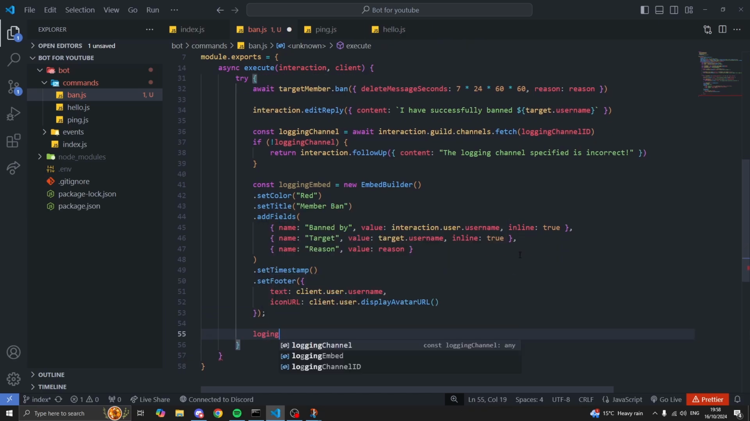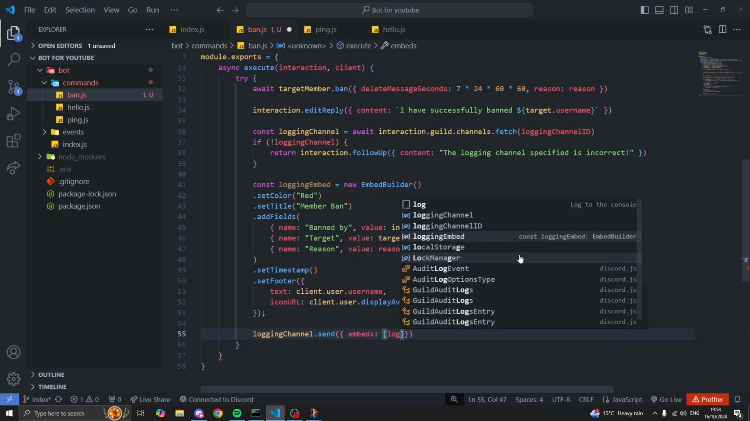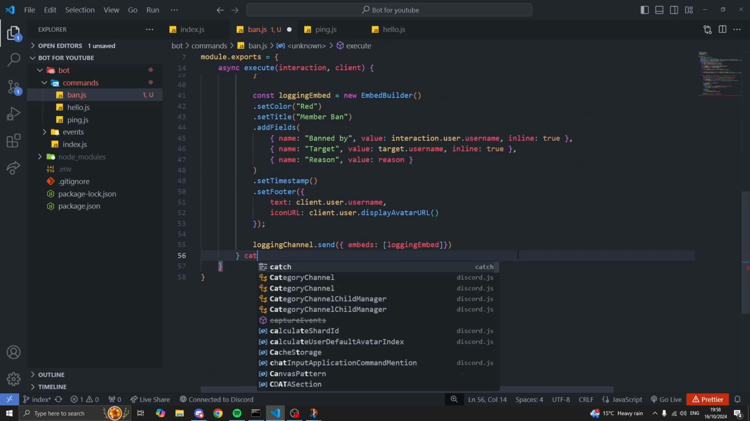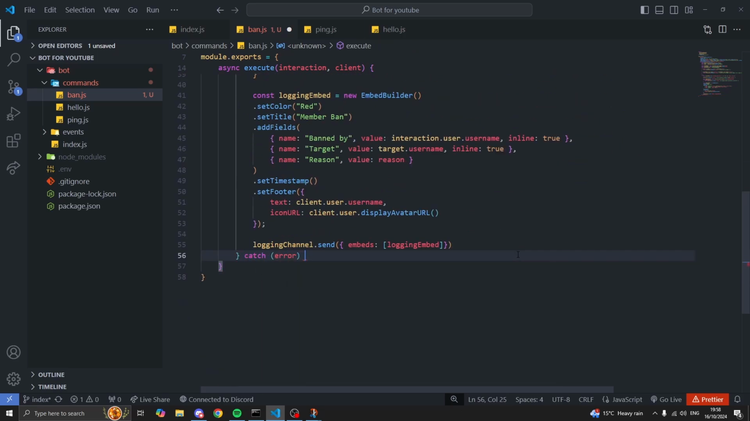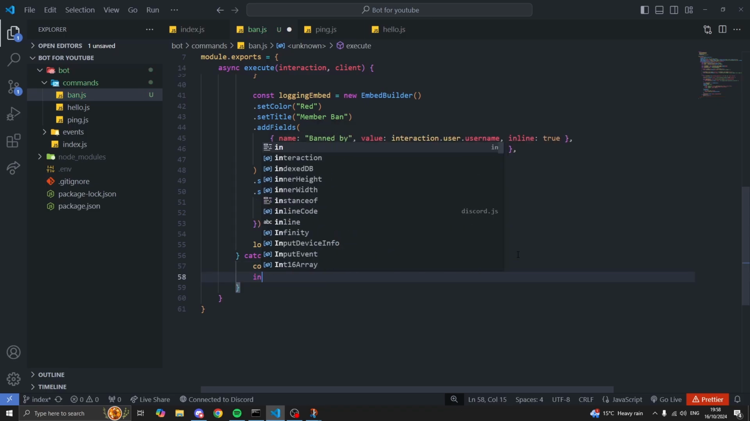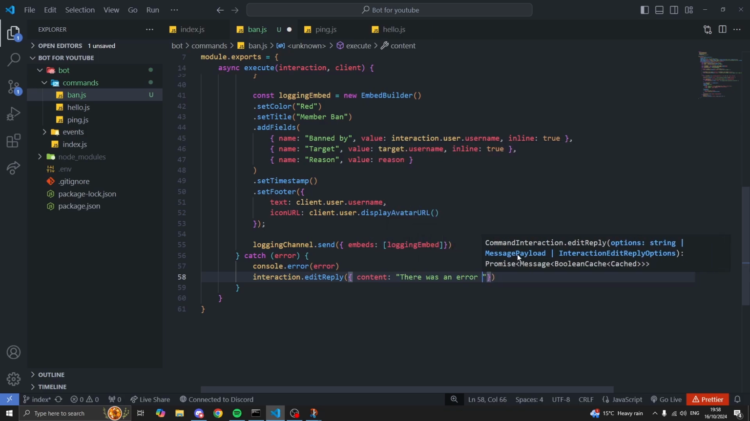So I'm gonna say logging channel.send embeds logging embed, and we're almost done. Now we simply have to catch it. Now what we're gonna do is console.error and then interaction.editReply content: There was an error with executing this command.